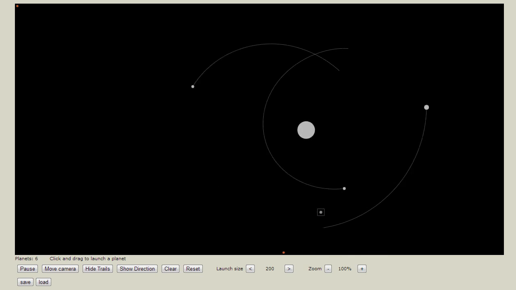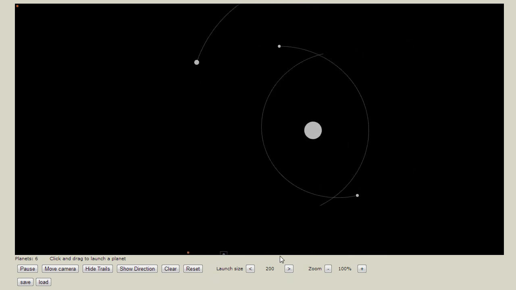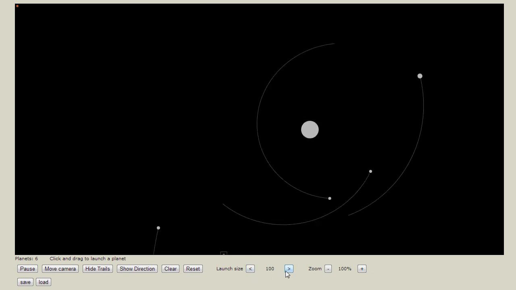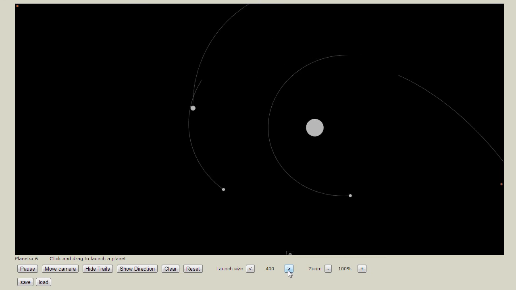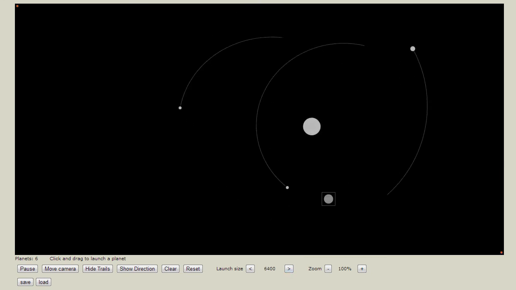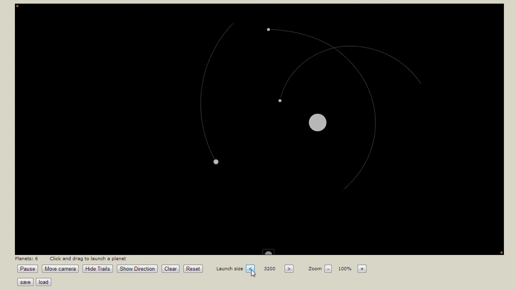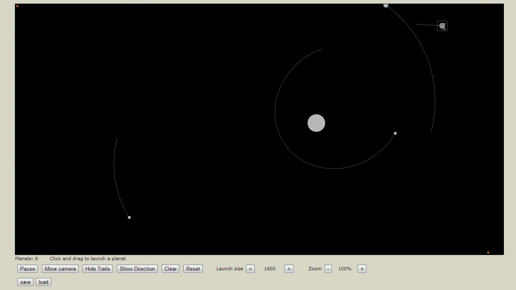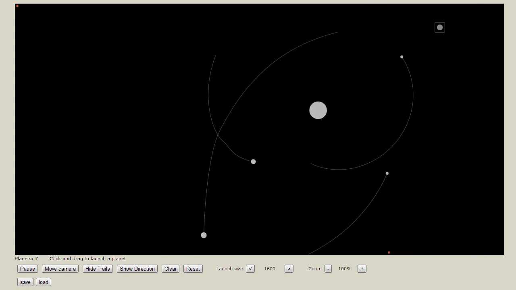Now we can also change the size of that planet that you launch. If you go down here to launch size, there's little buttons that will allow you to change the size of the planet that you're going to launch, and it'll reflect that change in your cursor so you can see exactly how big the planet is that you're going to launch. So we'll go ahead and change that. Let's do 1600. Pull it back and fire. We've got another orbit.